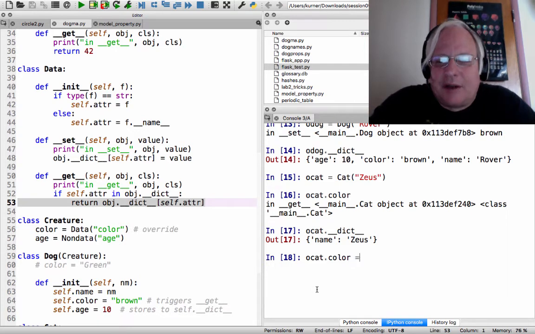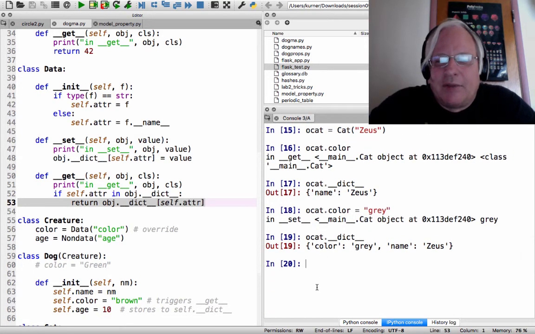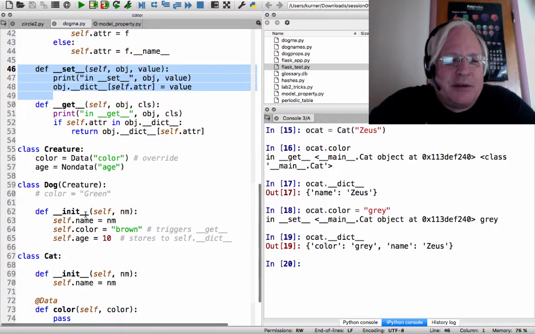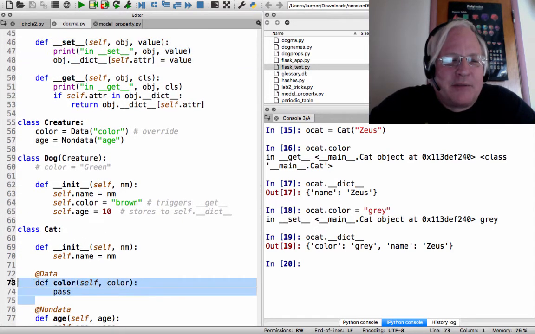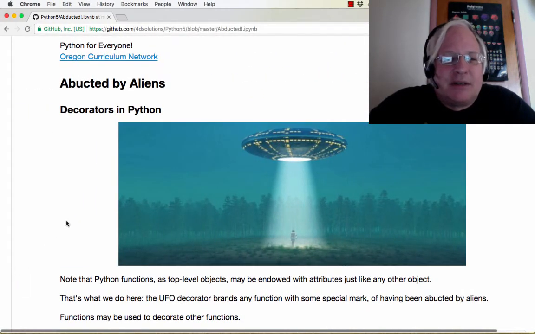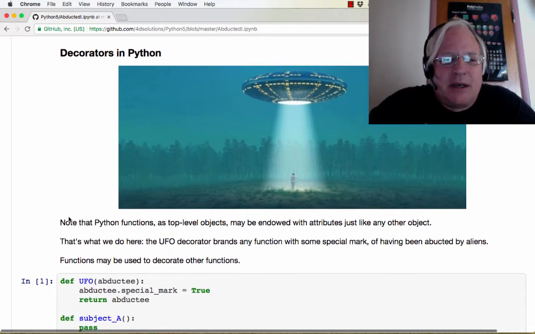I haven't tried to assign a color. So let's say this is a gray cat. At this point, the set method runs, and now we have what I expect in the dictionary. The color has been added, but only because the set method ran, because actually the color method does nothing whatsoever all by itself. Now, how I explain decorators in this Jupyter Notebook is I use the metaphor of being abducted.